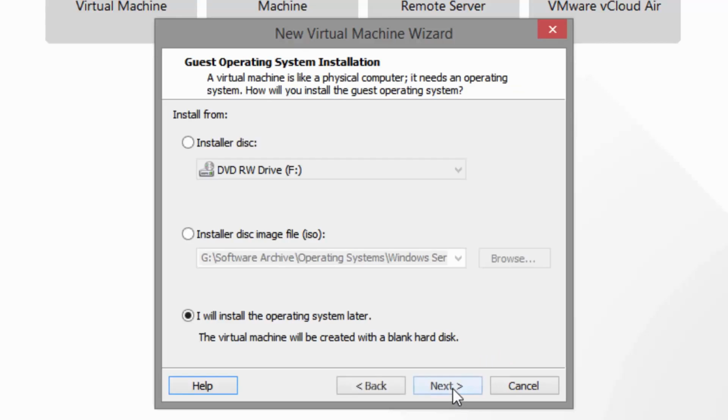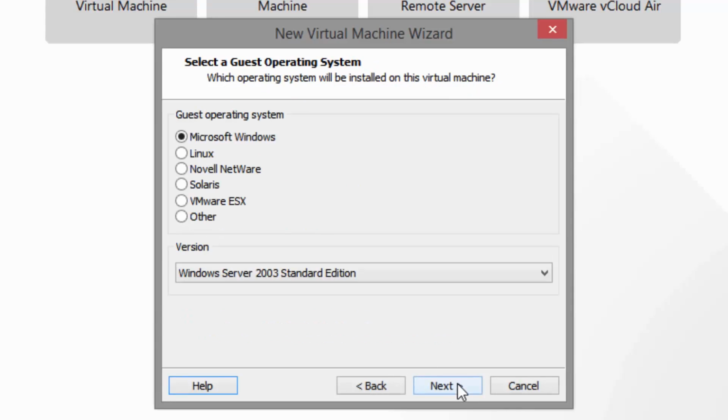I'm going to click on next, and I'm going to choose I will install the operating system later. Even though we have this option to put an ISO in here, it's usually best to just go this way so we can customize it more. And we're going to click on next.